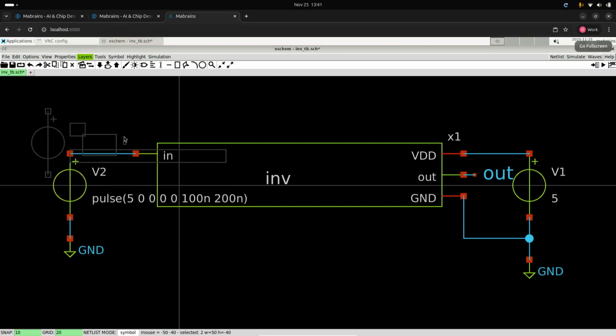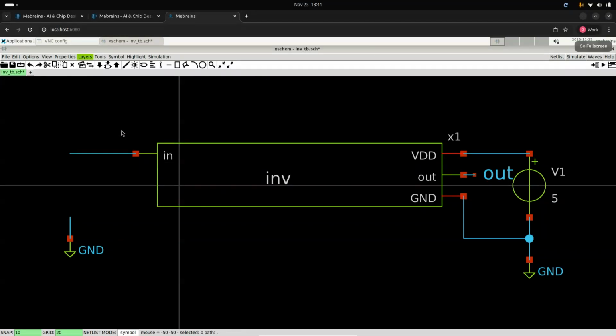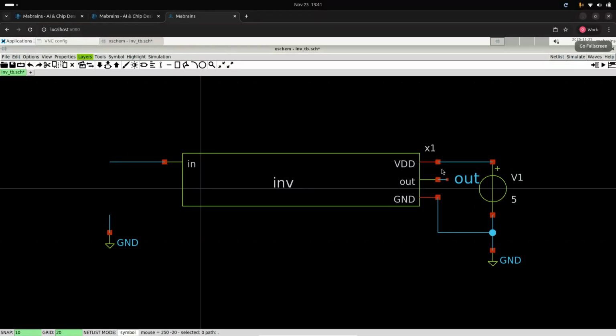We add another label here. No, not this one. Oh, my bad. We'll need to add this one again.